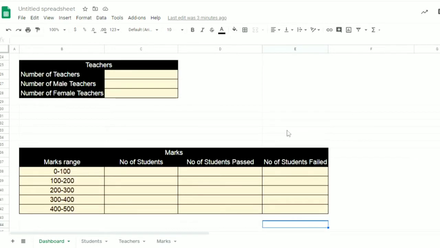So here I'm just going to explain how to create it step by step. Okay, so watch till the end. By the end of that you'll have a clear idea on how to create a dashboard with multiple functions effectively. Okay, let's get into the video.